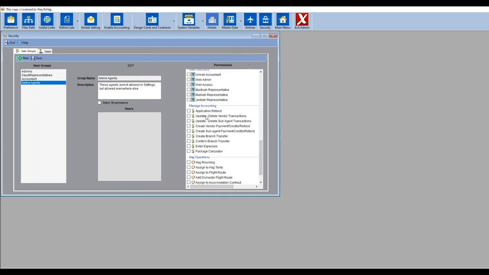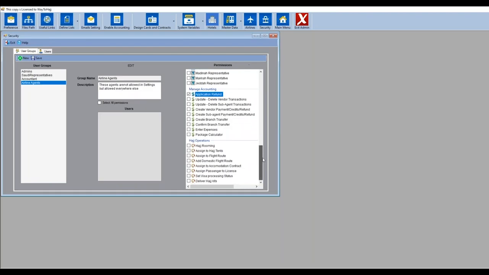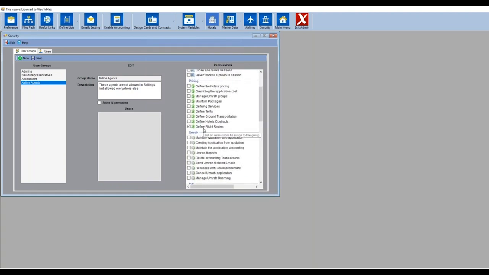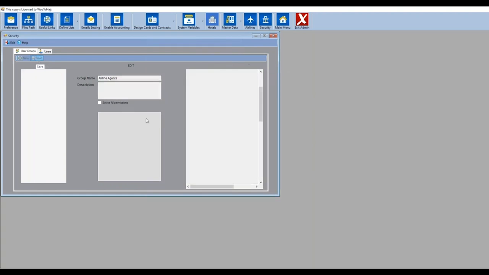Oh, one second. Actually, I've got under accounting here application refund. Yeah, I want to give them that because maybe they overcharged a client and they want to do refunds. Do I want to give them access to deleting vendor transactions? No, that's not their job. Or sub-agent transactions, that's not their job. It looks to me like these are the only permissions that I would like to give these airline people. I'm going to save that.